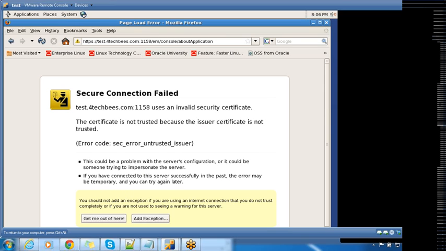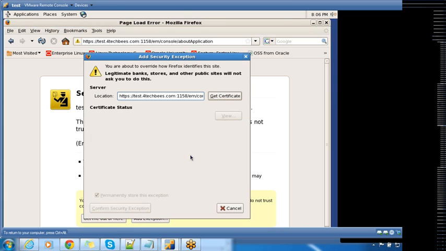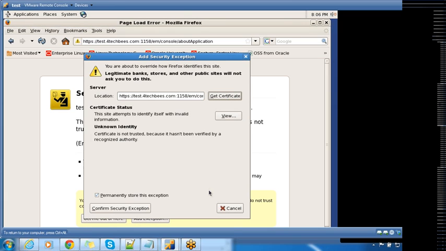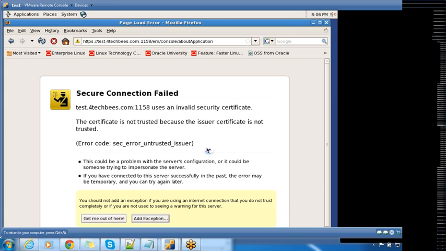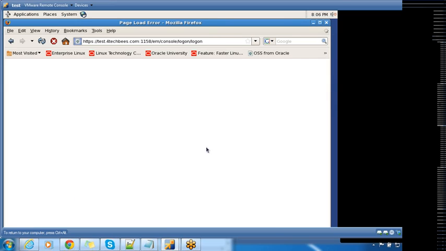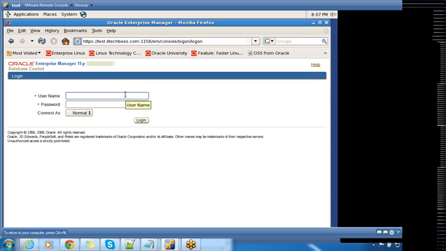Just click on, you can add an exception, add exception, get certificate, confirm security exception. Okay, so it will prompt you for username and password. So if you want to connect to the OEM as this user, just provide this Oracle, and you already know always this user needs to connect to the database as sysdba. So you have to provide sysdba. This will be DB credentials, and just click on login.